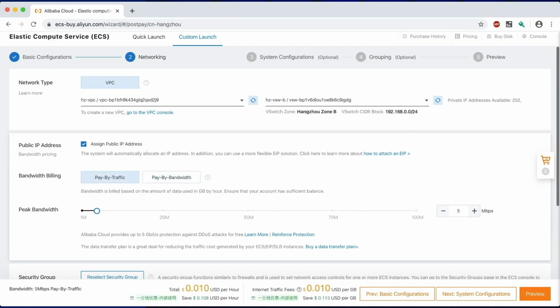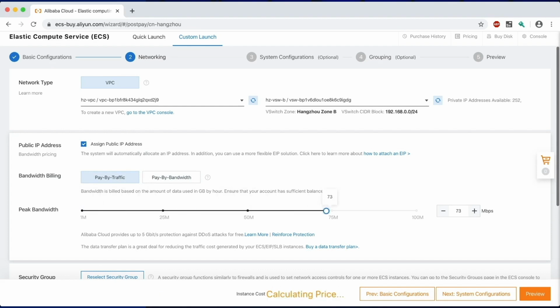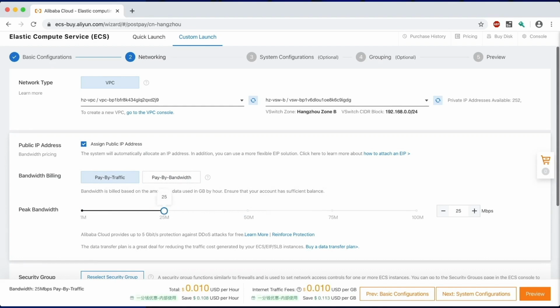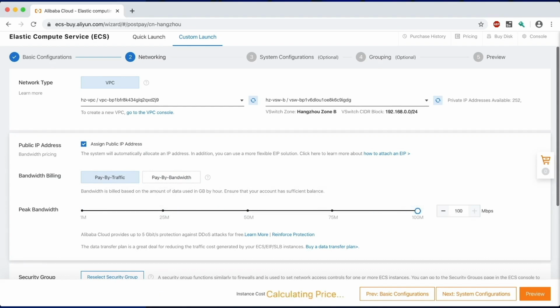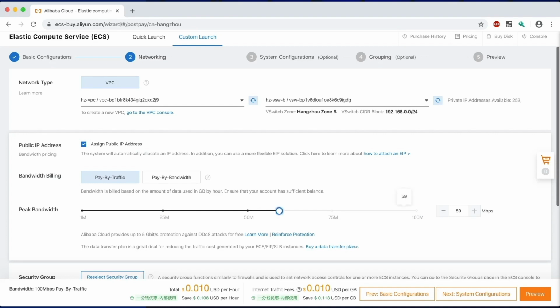If you choose pay by traffic, sliding this slider doesn't have any effect on the final price that you see at the bottom because you won't be billed for the traffic until it actually happens. So if you choose pay by traffic and you go up to 100, that just means that your instance is allowed to sustain a throughput of 100 megabits per second, which you will be billed for on a per megabit per second basis. So do be careful with this slider.